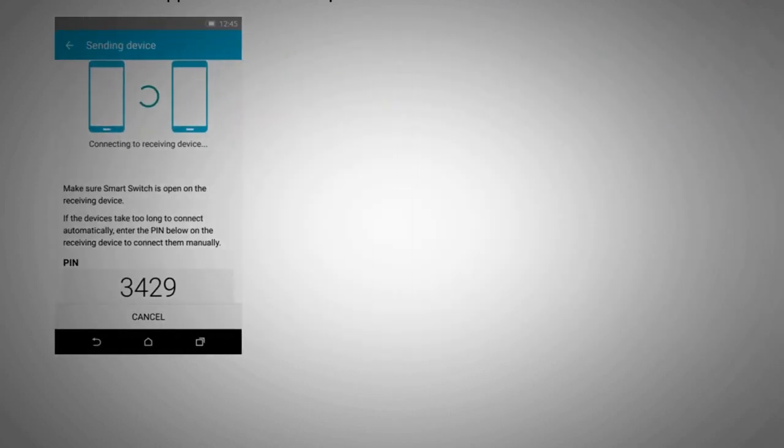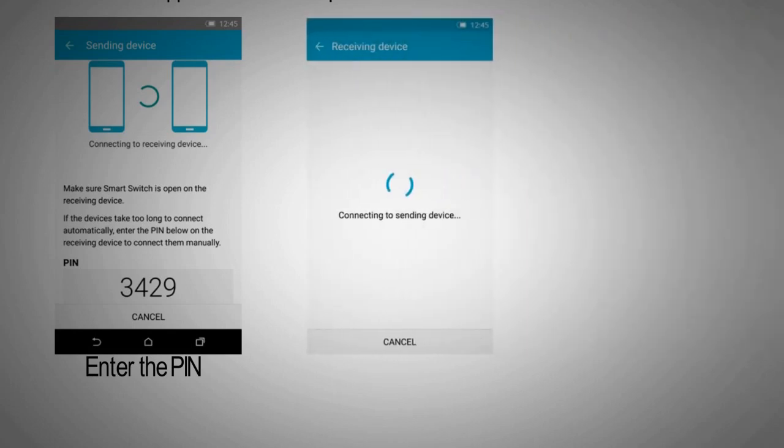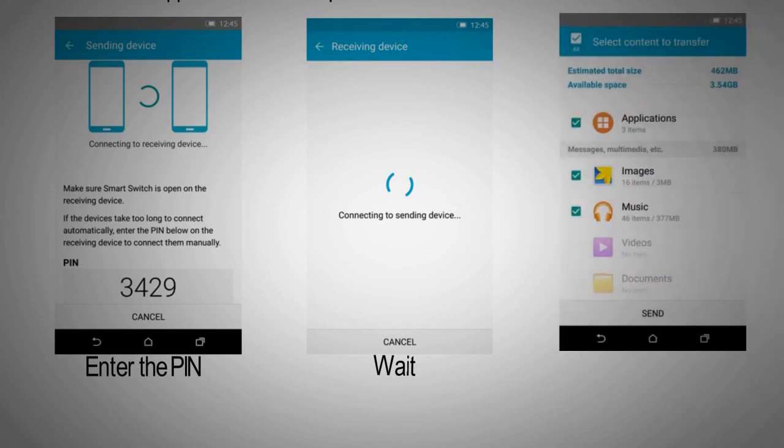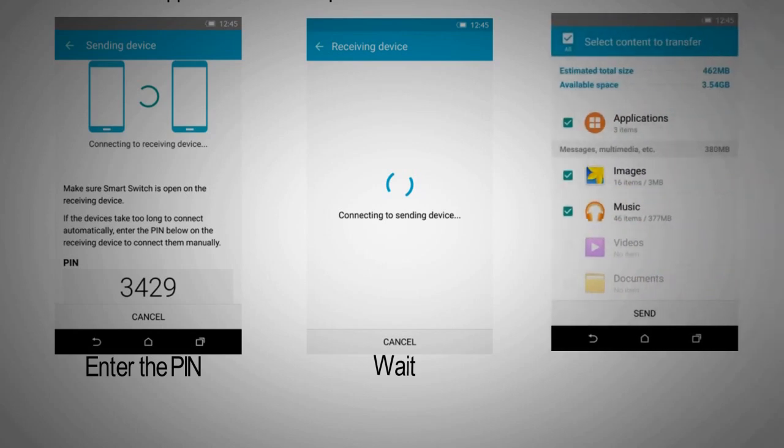Step 7. In case the devices take too long to connect, you might have to connect them manually. Step 8. Wait until both devices are connected. Step 9. Once the connecting process is complete, check the items you wish to transfer.